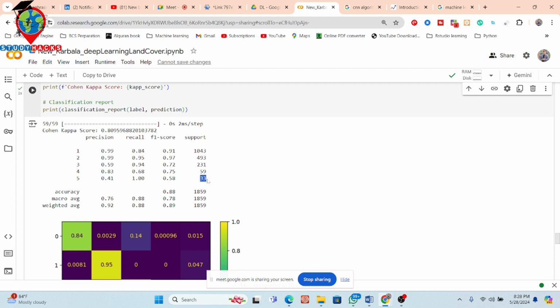Recall and precision each have a different meaning. Support mainly tells how many samples or how many pixels there are. Yes, I understand.